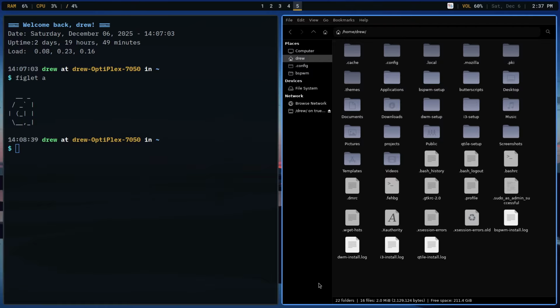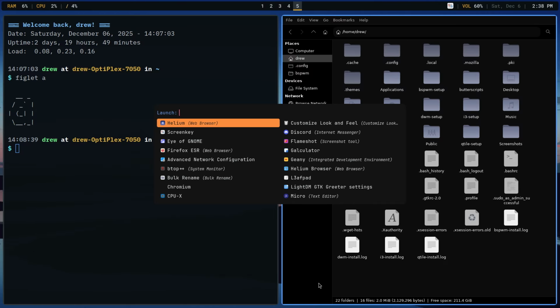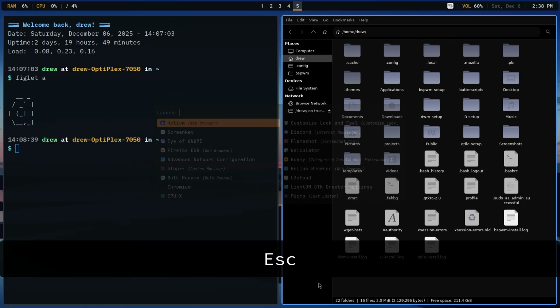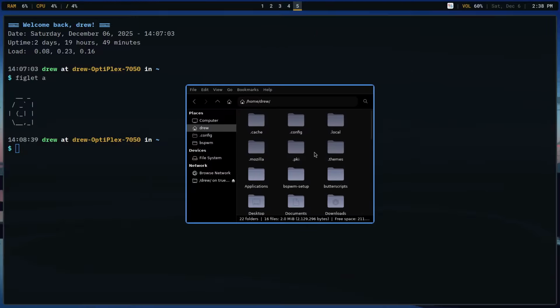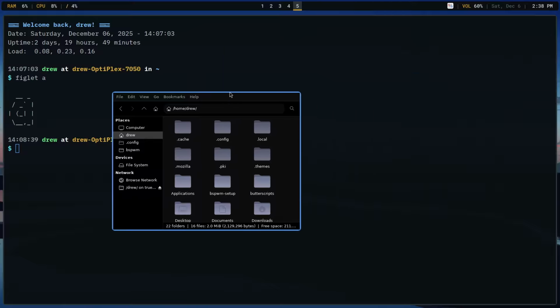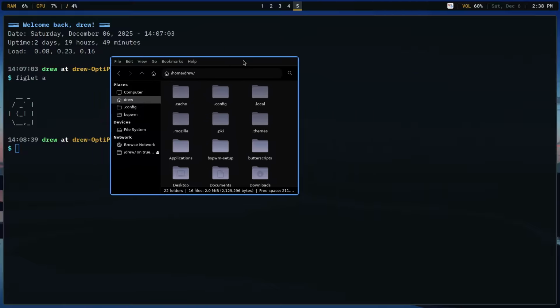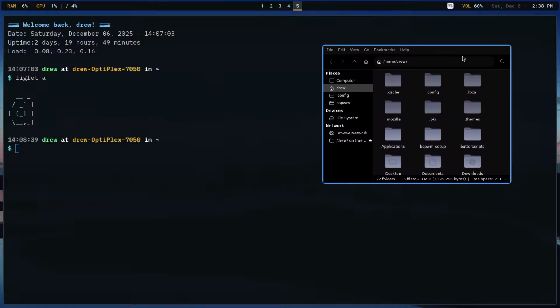Now, while we're talking about windows, if you recall, I use Super Spacebar to launch Rofi, and you can launch whatever you want from this. If I hit escape, it goes away. But I also put in a toggle for a tiled window, and that is Super Shift Spacebar. So right now, it took whatever I wanted out of the stack. Now I'm using the Windows key and left mouse to reposition it.